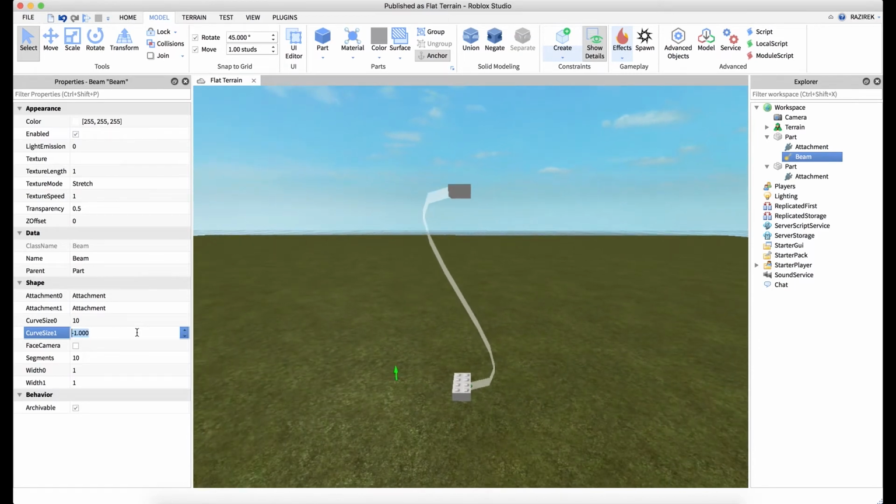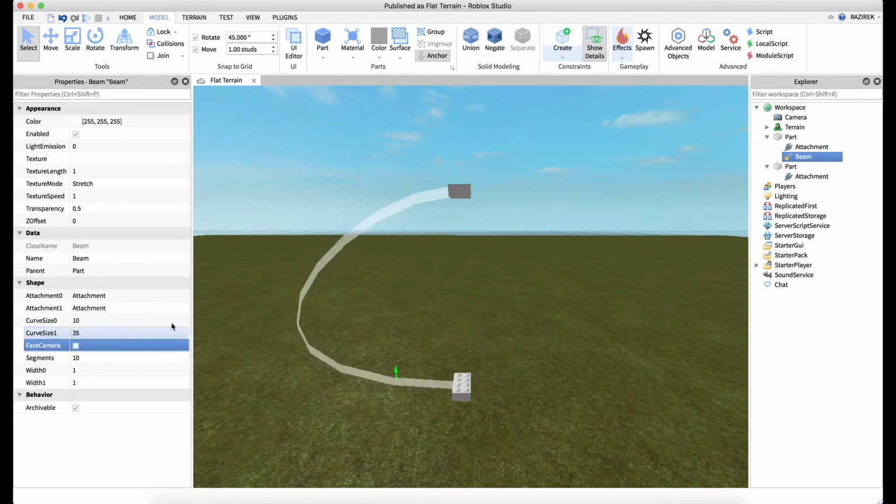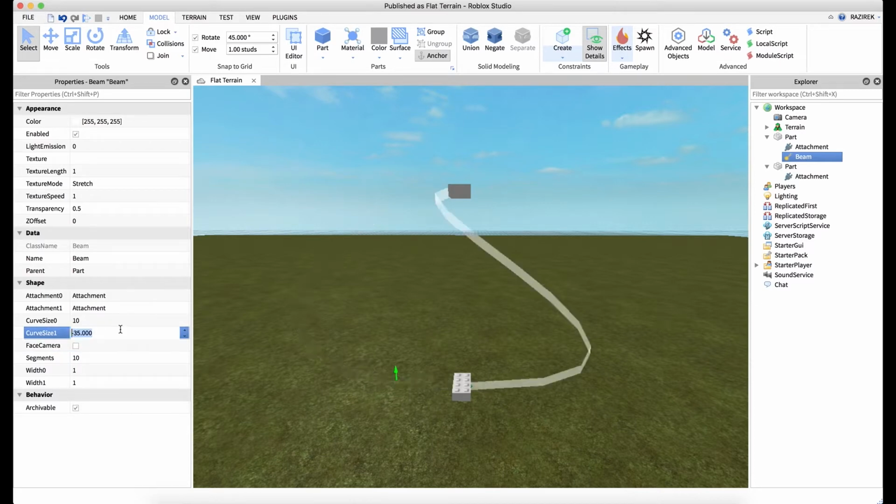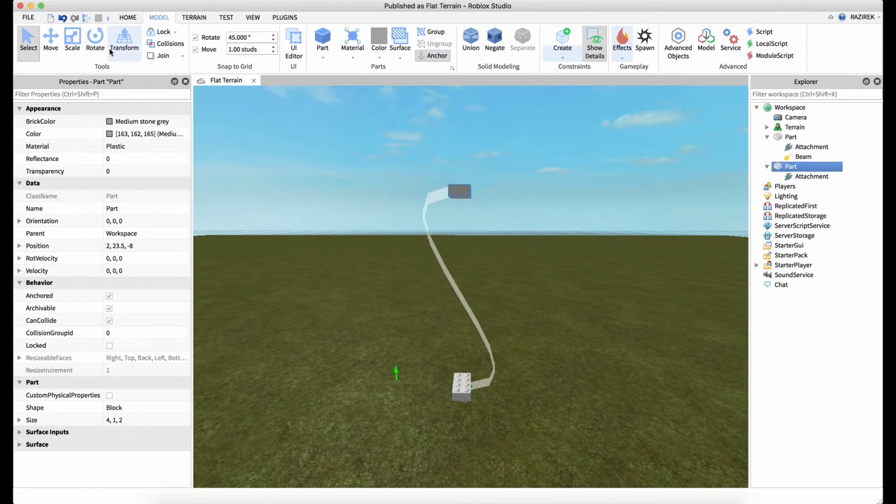So now we get this S-like shape here. As we change these, I can crank this one way up, to 35, and you'll see we get this bow, and I can go negative with it, and it goes the other way. So you're just controlling two different curves. And those curves will be maintained as the parts move around.